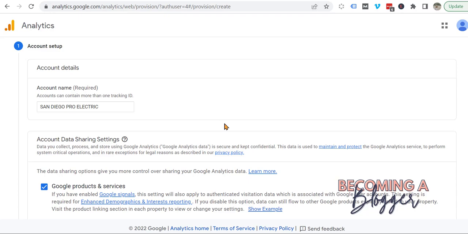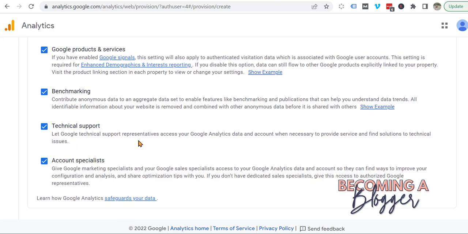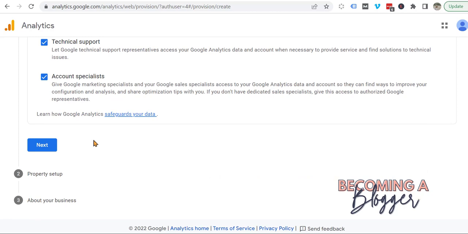So step one of our account setup, we are going to type in our account name, choose whatever account name you want, something related to your website, blog, whatever. Choose an account name and then choose your data sharing options. You can check these. It's completely up to you. Make sure you read the examples and you're comfortable with all of your decisions when it comes to your data sharing. All right, then we're just going to hit next.